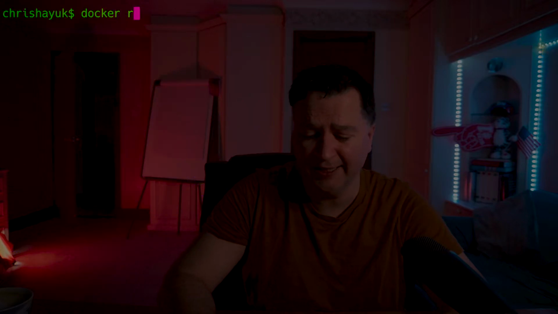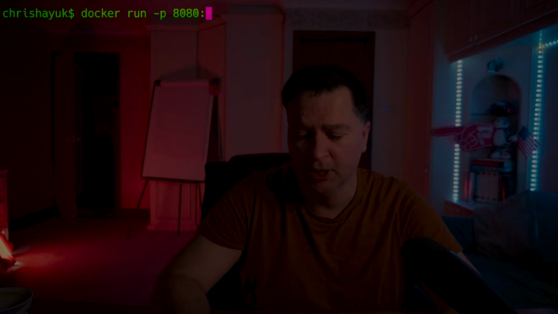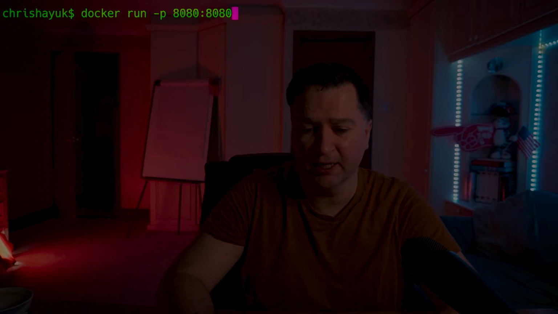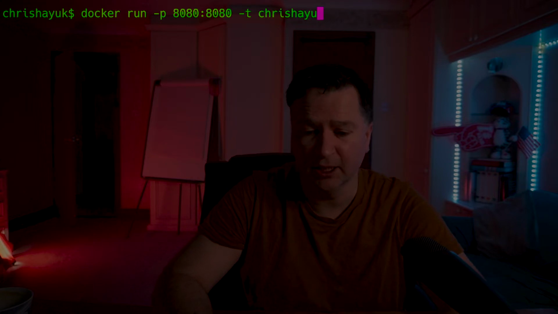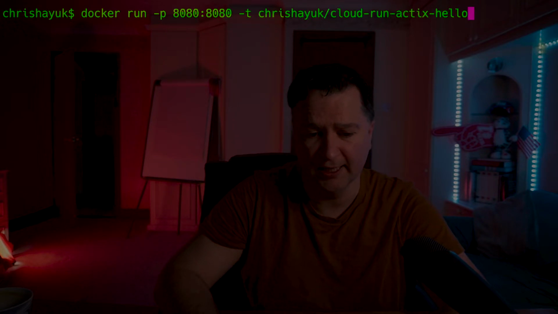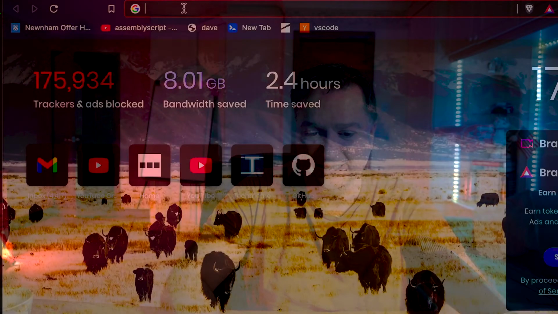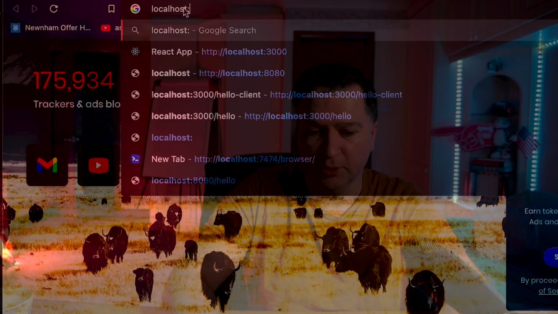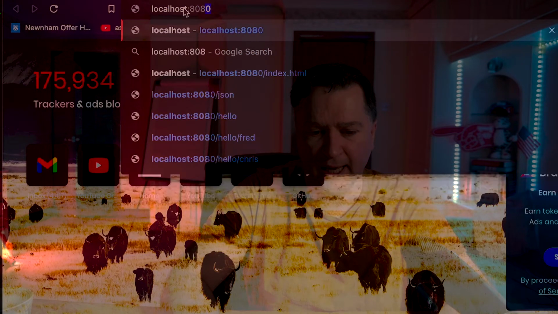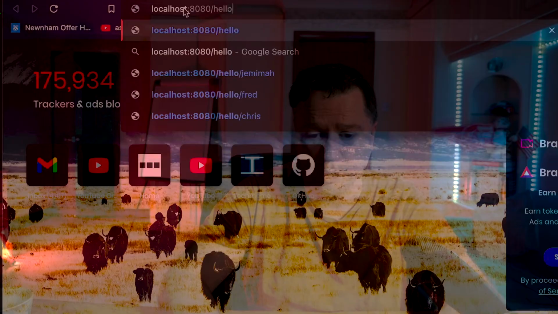and I'm going to expose port 8080 because remember that was the default on the application that I built. And then I'm going to use the tag that I had previously, so that was Chris Hay UK, Cloud Run actix hello, and then if I just hit return there, then it will spin up that Docker container. And then if I were to go to my browser and type in localhost 8080, and if we put hello, then it comes back with hello world.